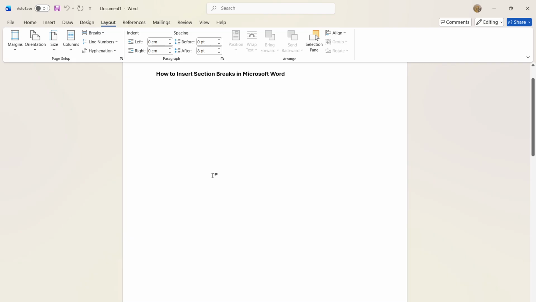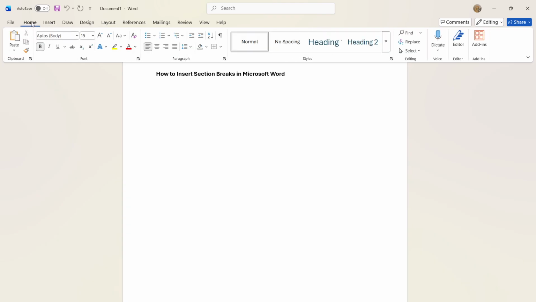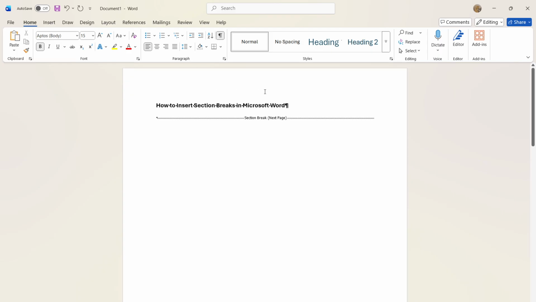If you're wondering how to confirm the section break is indeed in place, there's an easy way to check. Head over to the Home tab and look for the P symbol, often referred to as the Show/Hide button. Clicking this will reveal all the formatting marks in your document, allowing you to see exactly where your section breaks and other formatting features are.